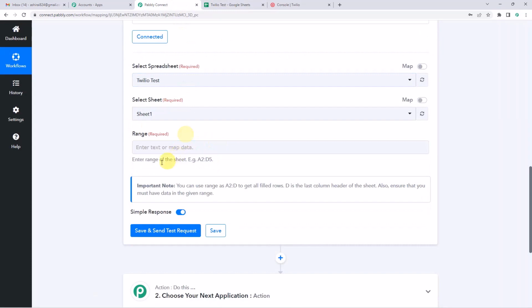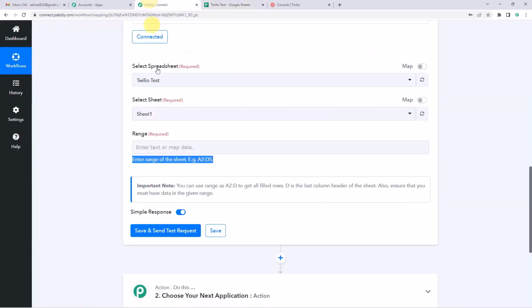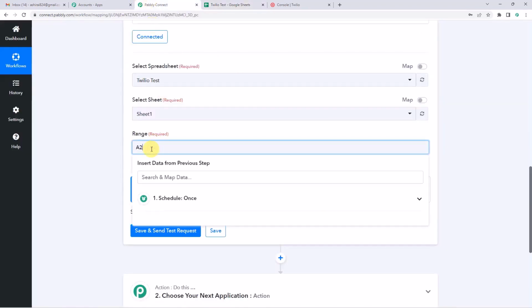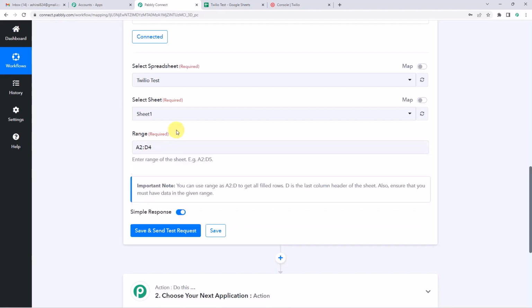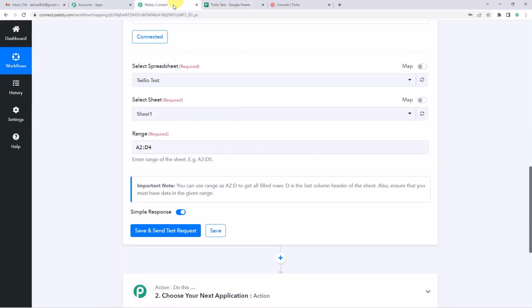Now comes the range. So what is range? Let us read the help text here. Enter range of the sheet, example A2 is to D5. So here you will have to select the range according to the amount of data you want. So let's say I want data right from here, that is from A2, right from here till here, that is D4. So now my range would be A2 is to D4. So it will bring all the data right from here, that is from dummy A2 till D4. So all this data will be captured here.